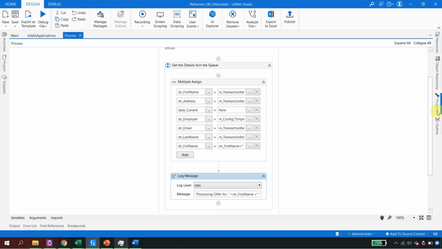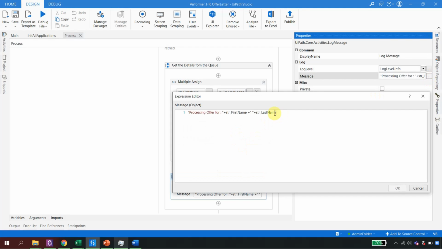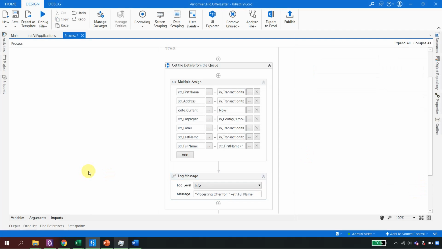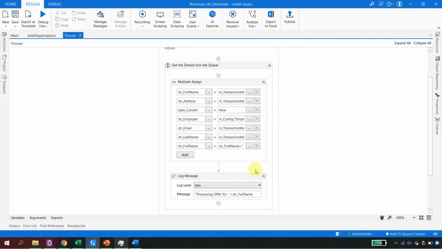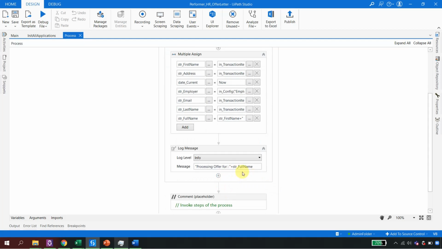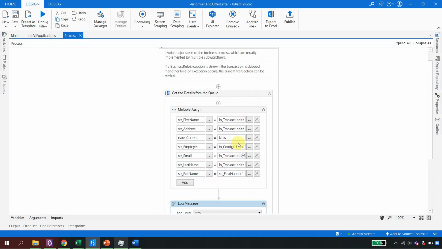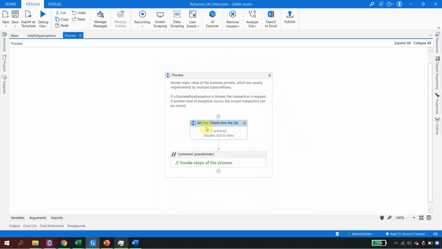So in the log, instead of doing this every time, I can say that we are processing this for this full name. Hit OK. That's it, right? So we are reading the data from the queue, and we are saying that we are processing the offer for this person. That will give me a log. This log will be visible in the Orchestrator, so we know what has happened.